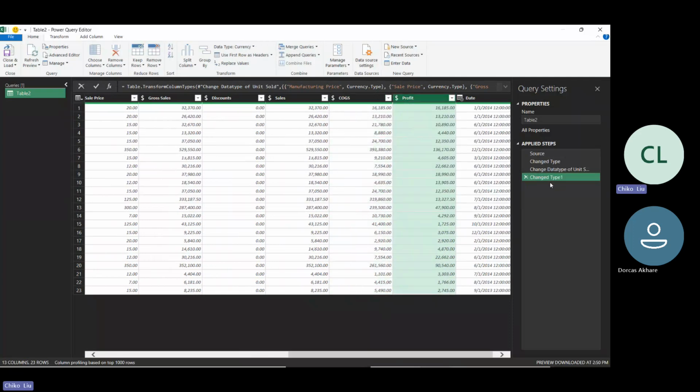So for this now, I can just say change money columns to currency. Does that make sense? Yes. I'll just say money columns to currency.